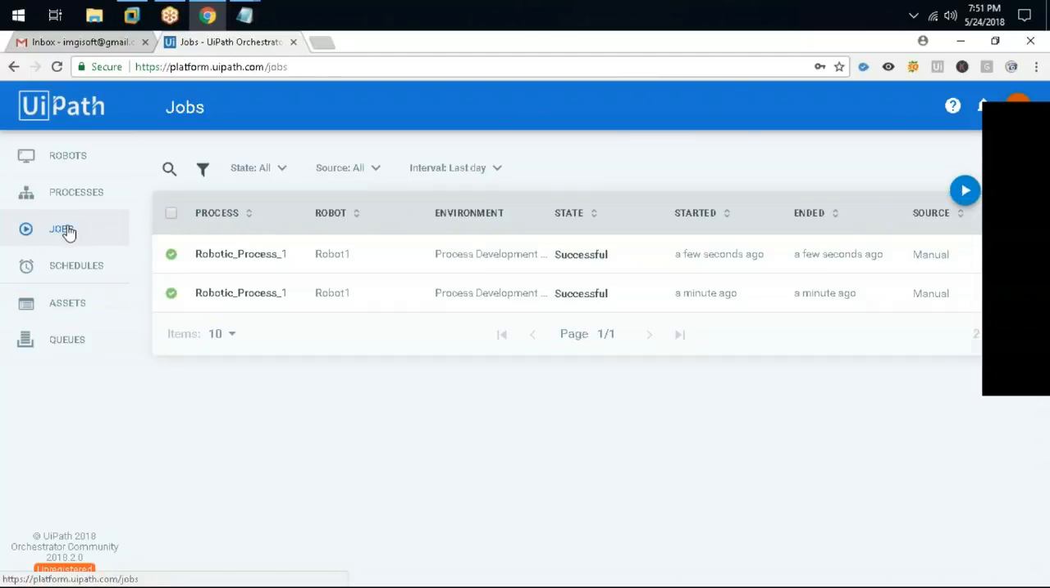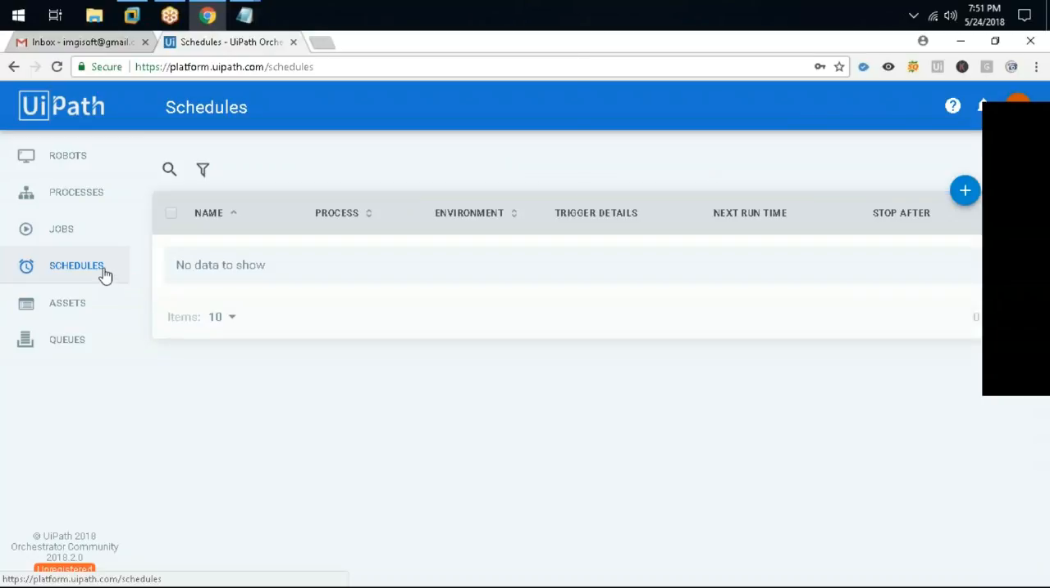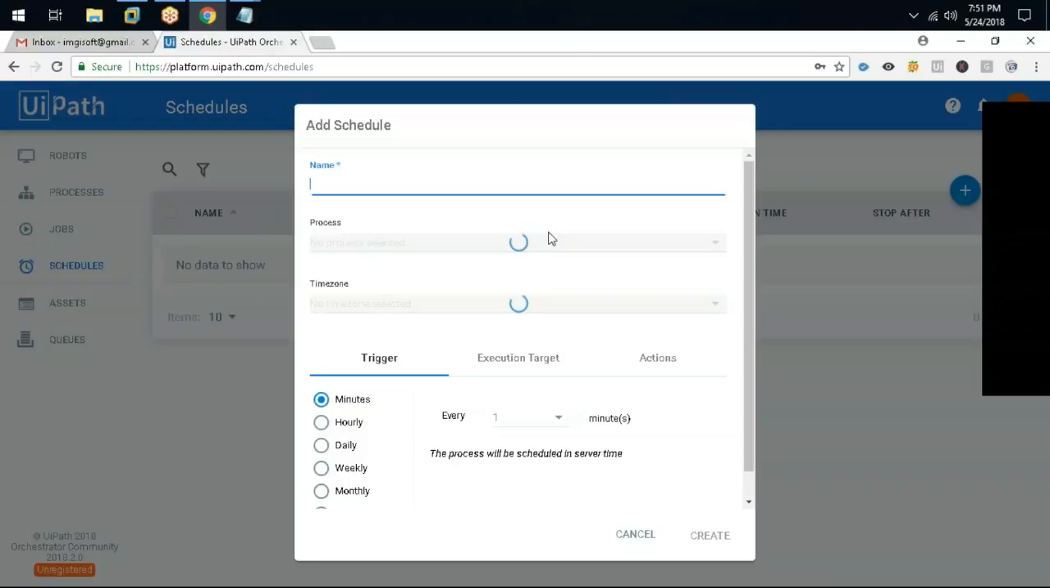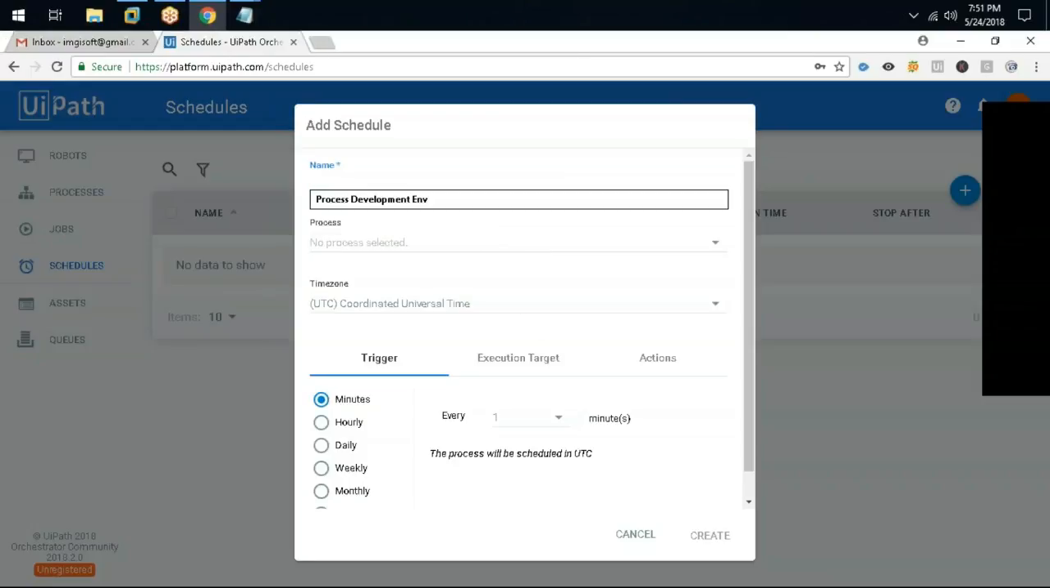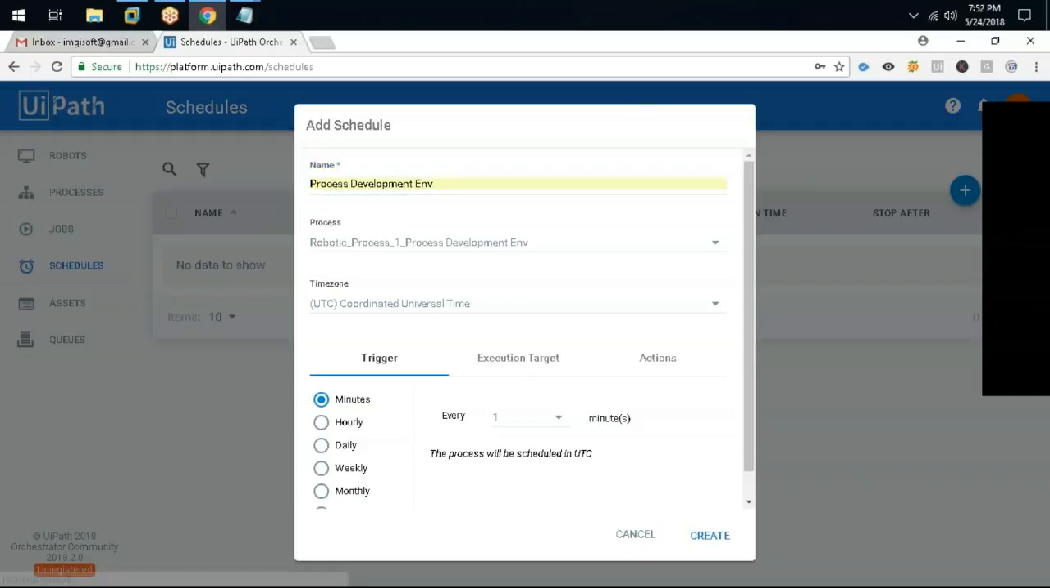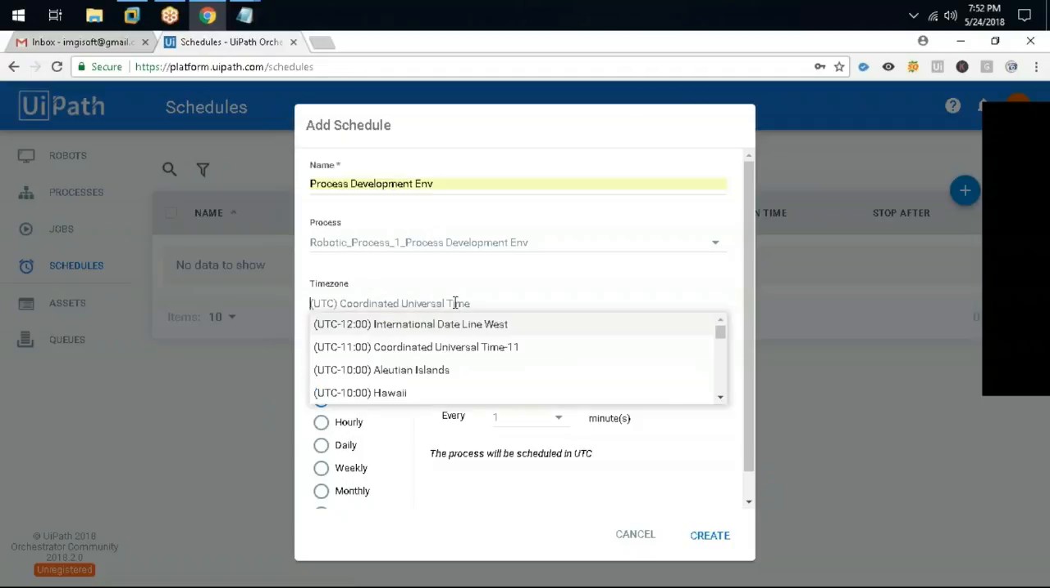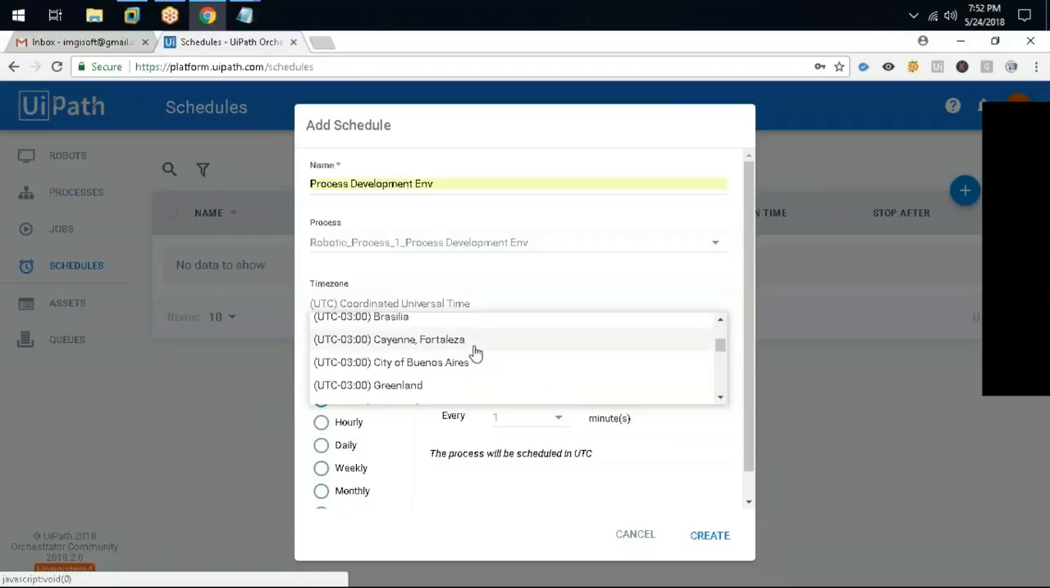Similarly, let's suppose we'll schedule a process. So go to scheduler, click on the plus sign. You can give a sample name to the scheduler. I'm going to give the same name. Then the process, and the time zone. You can give your time zone. I'm going to give Indian time zone.